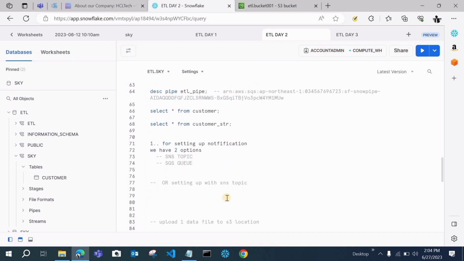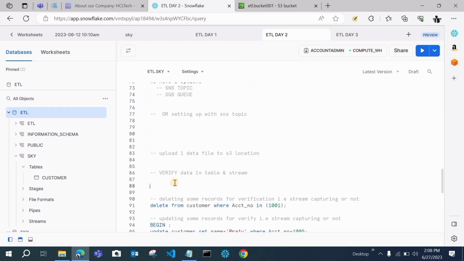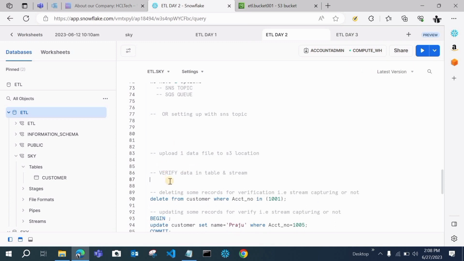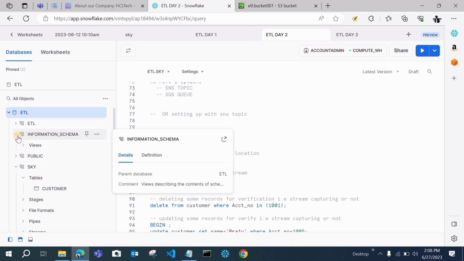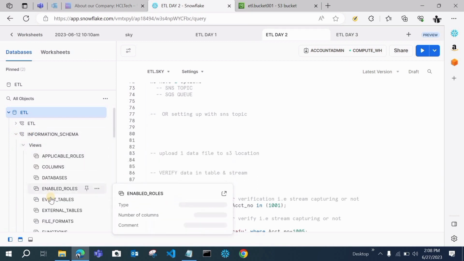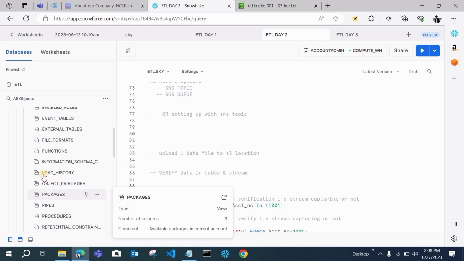Let me tell you one most important thing: how you will understand what data files are being loaded to that table. For that you must know how to check what data files are being loaded to that table from any cloud location. For that we will write one query, and we will use the information schema. In the information schema we have views, and you can see we have all of the load history and all those things here. So we will use this schema for checking the data.